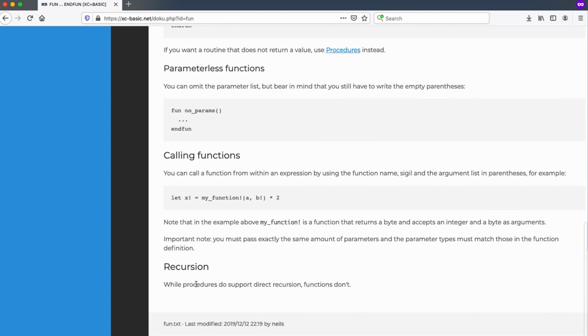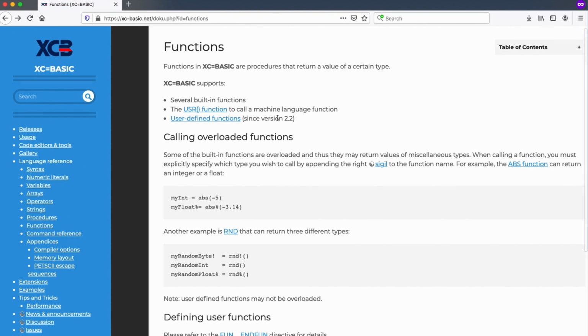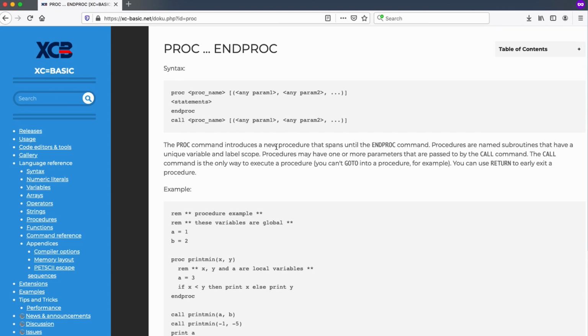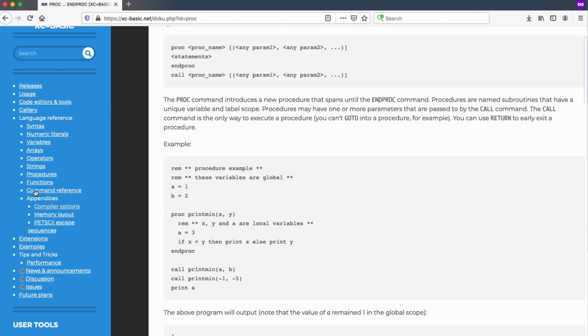Oh, okay. And procedures support recursion, but functions don't. Okay, functions have a return value, while procedures, just making sure I understand the difference here. Well, procedures don't return a value, but apparently they can be called recursively. Well, I'm not an expert on this language. I've just been checking it out tonight because Andy asked me to.